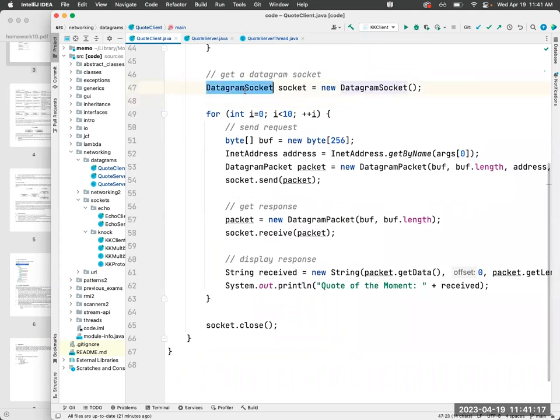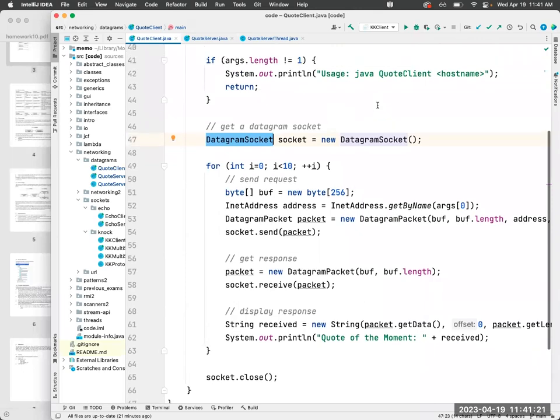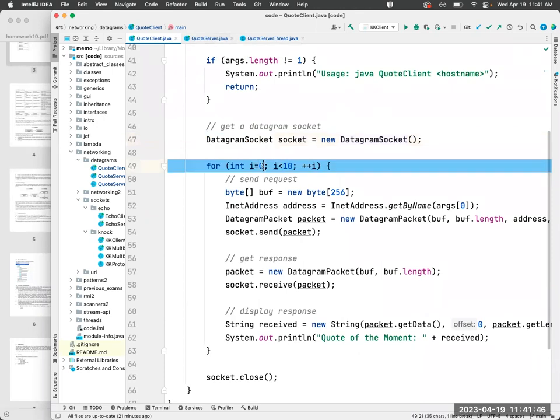the datagram socket class. So here, this is going to be a program that does something very similar to the knock knock program that we had before, but this would essentially just be an empty message that is being sent by the client, and then the server would respond with a quote that it would get from a text file. And that would be just repeated 10 times. That's the main loop that I have here.